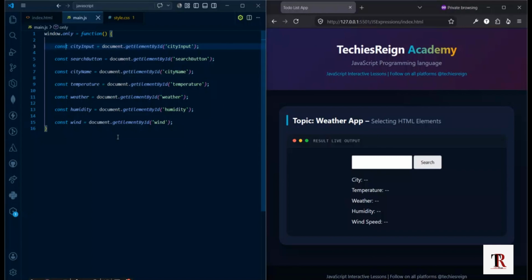So here are a few key takeaways from this lesson. Number one, the document.getElementById method selects an HTML element by its ID. Number two, storing elements in variables makes them easy to use. Number three, window.onload ensures the HTML exists before JavaScript runs. And lastly, preparing these variables makes future lessons much easier.